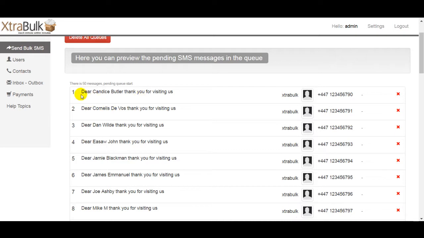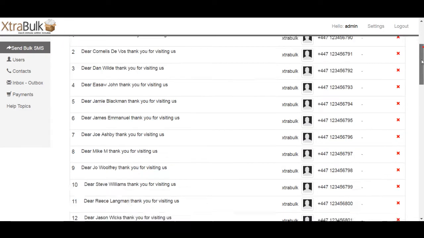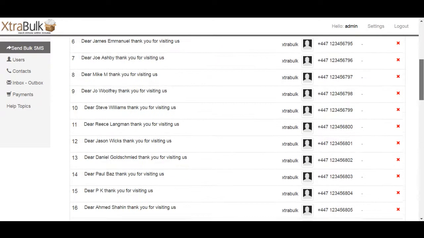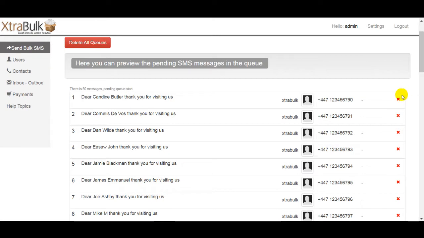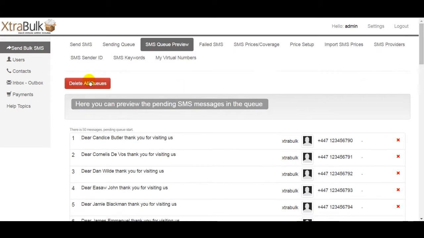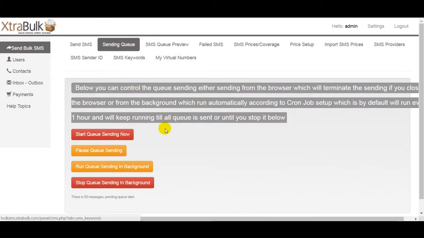So here we see that the name personalization is working. Dear Candice Butler, thank you for visiting. Dear blah blah blah, and so on. Okay. Here you can edit the queue, you can delete certain records, or you can delete all queues if you found an error. And to start sending, you need to go to sending queue and click on start queue sending.